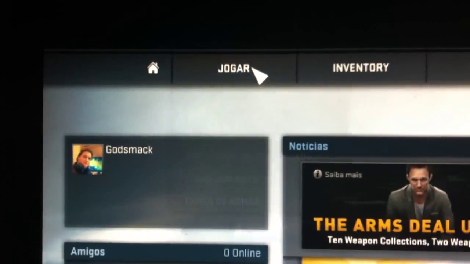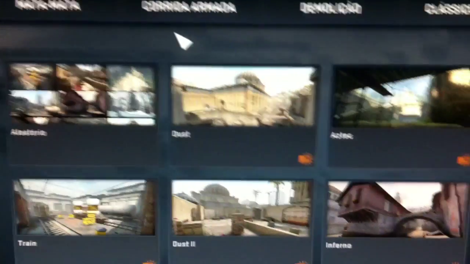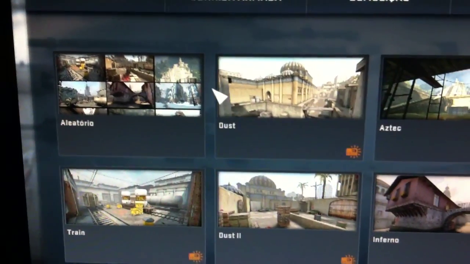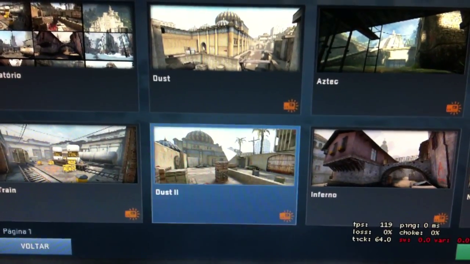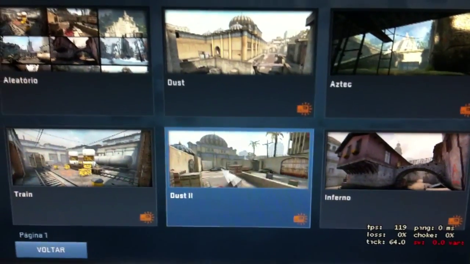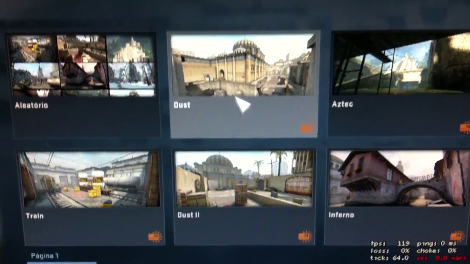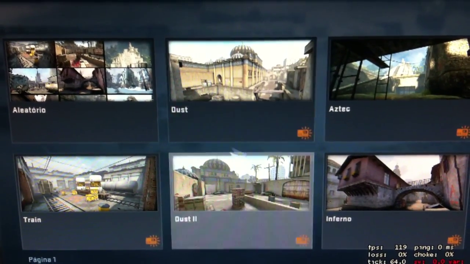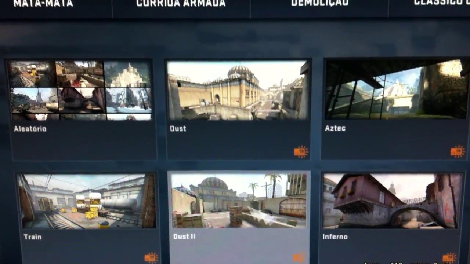Come on. The Crossfire logo is enabled. And now let's play one match with bots. I will create one map. This map has a big problem. Dust 1, 2, a very big problem with FPS drops.